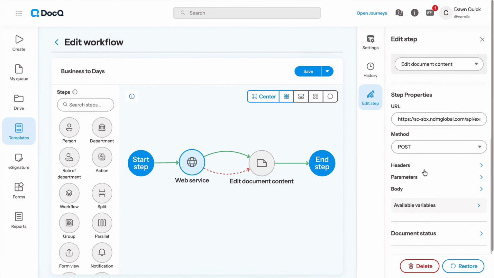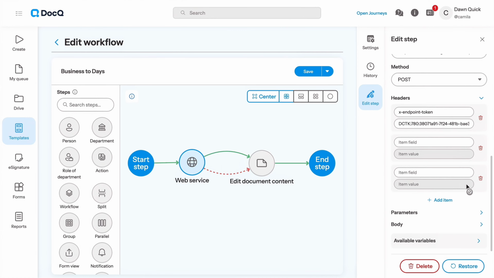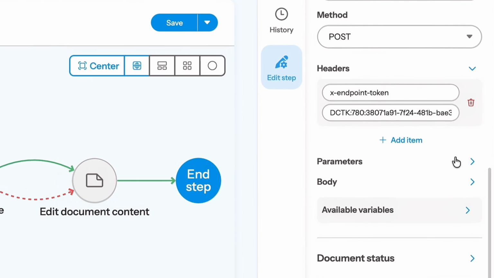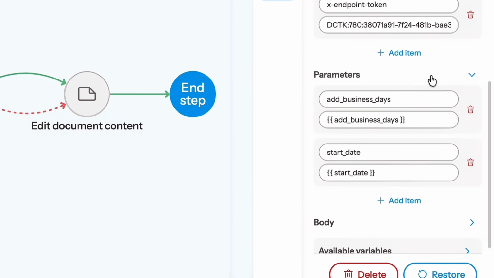Below the URL, you will find three configuration sections: headers, parameters, and body. Each one works the same way. You add items by clicking Add Item and filling in a field name and its corresponding value. Headers allow you to pass authentication tokens, content types, or any other metadata the API requires.